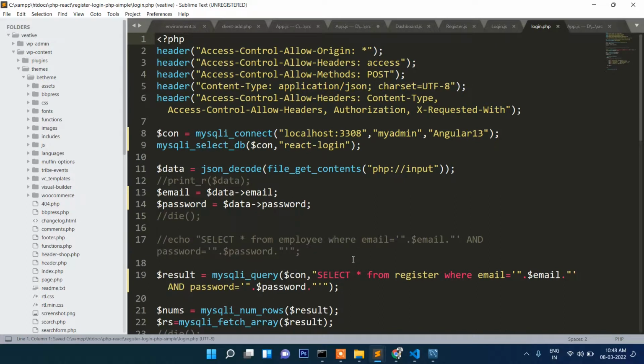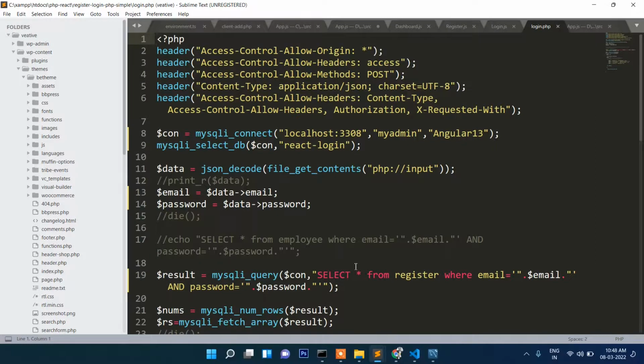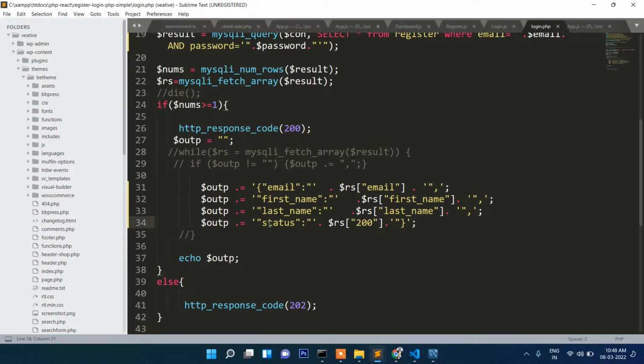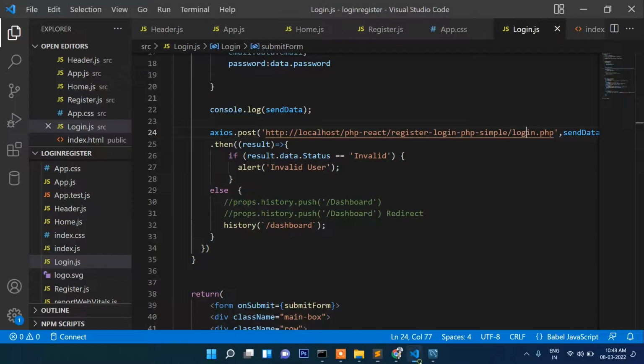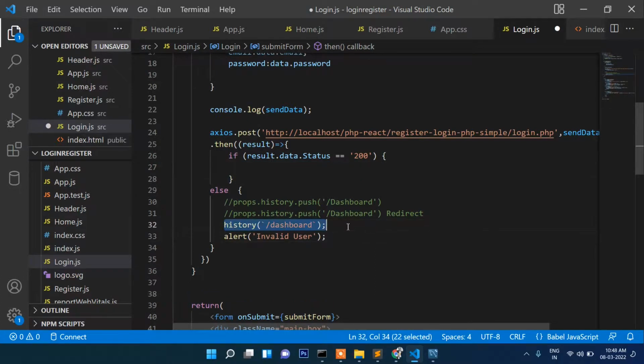In here we will check result.data.status. Is it status or what? Status, yeah, capital, no? Status equals to 200 here. That means successful, or invalid user. History dot push, it will move back to the dashboard, which we will create now.